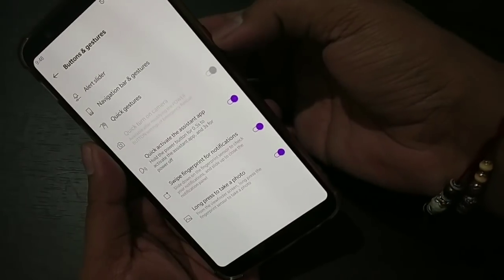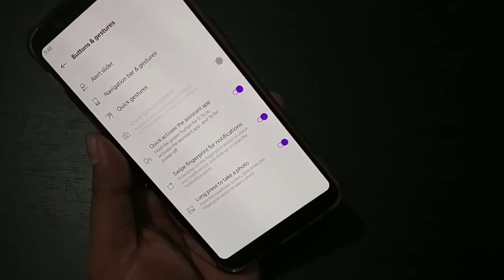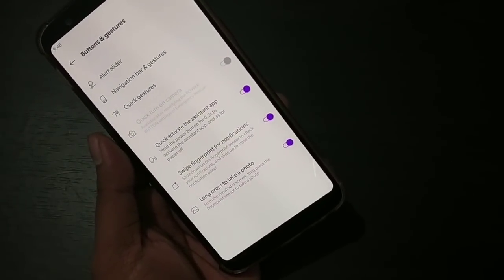And if you long press for 3 seconds, it will go to your power menu, that will be for reboot and power off, for recovery or bootloader, etc.